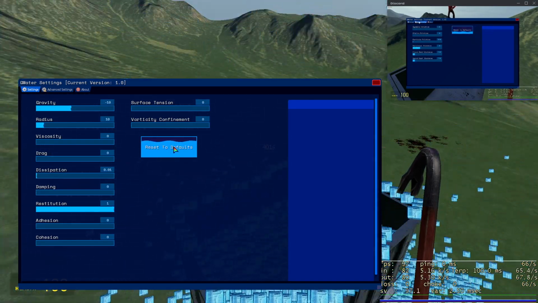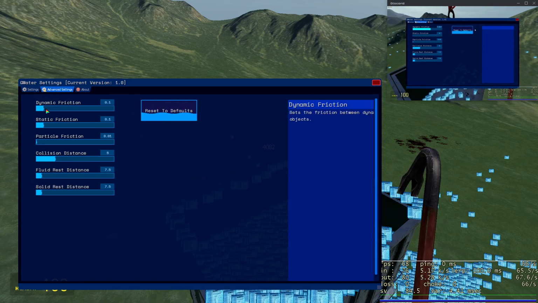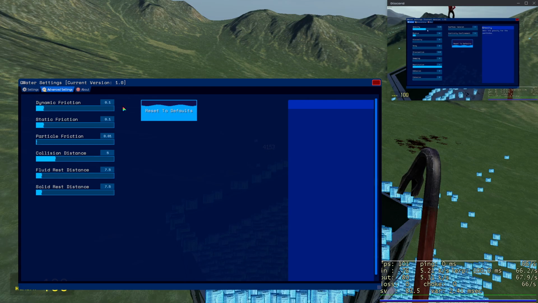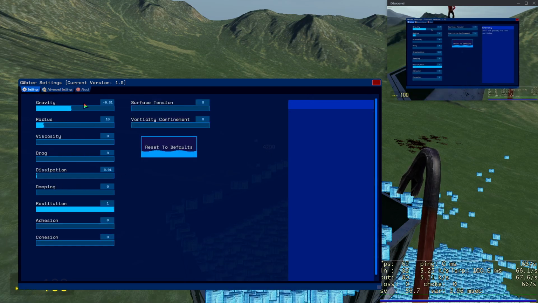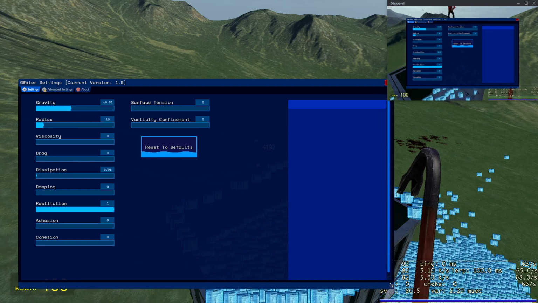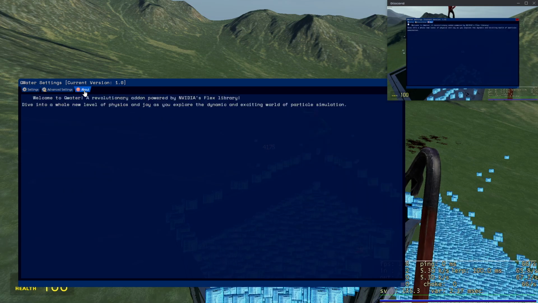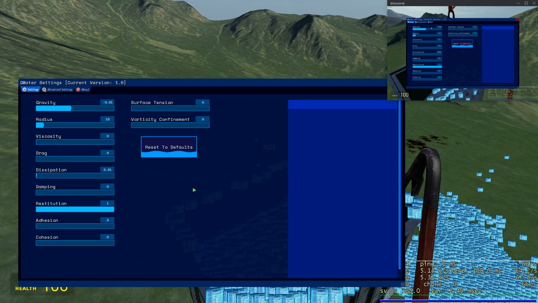If you went to the advanced settings, which is all the technical stuff you would want to change about the particles and the water, the reset only applies to the page it's on for now. I might change that later. There's a little description on the right that shows what each one does. These descriptions are a work in progress, and we're probably going to change them later. We also have an about section, but there's nothing much in it right now, just some text. That's pretty much the menu so far.